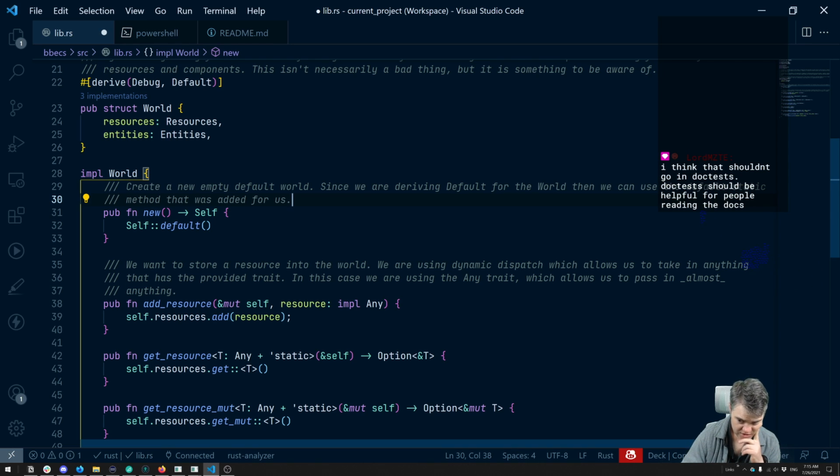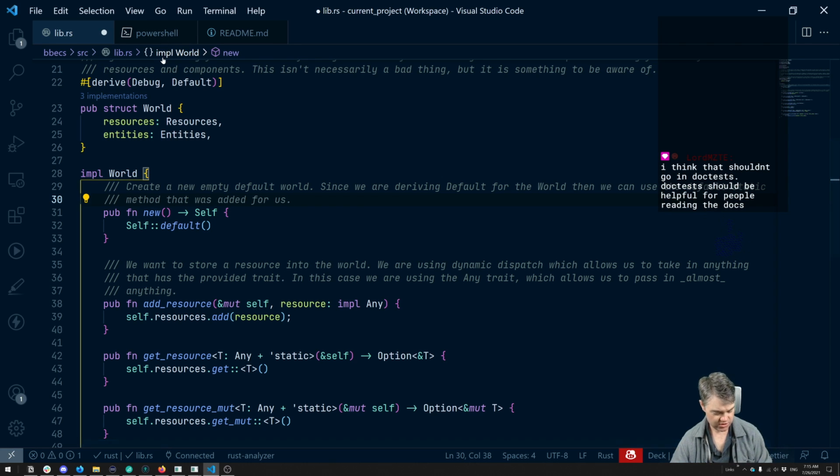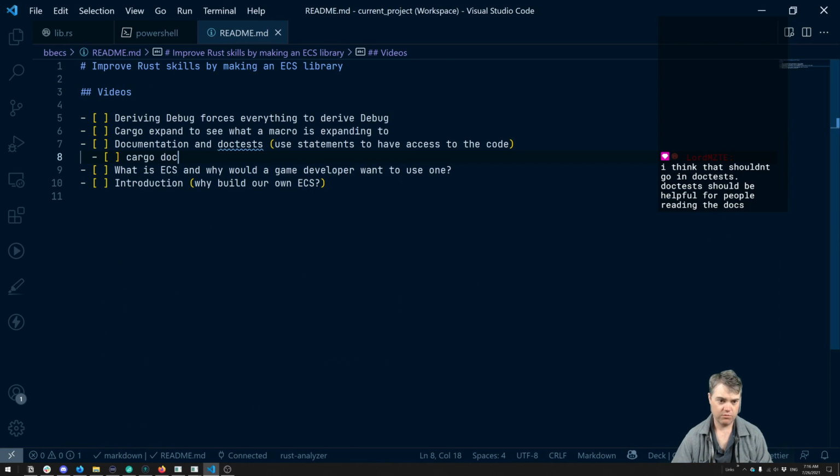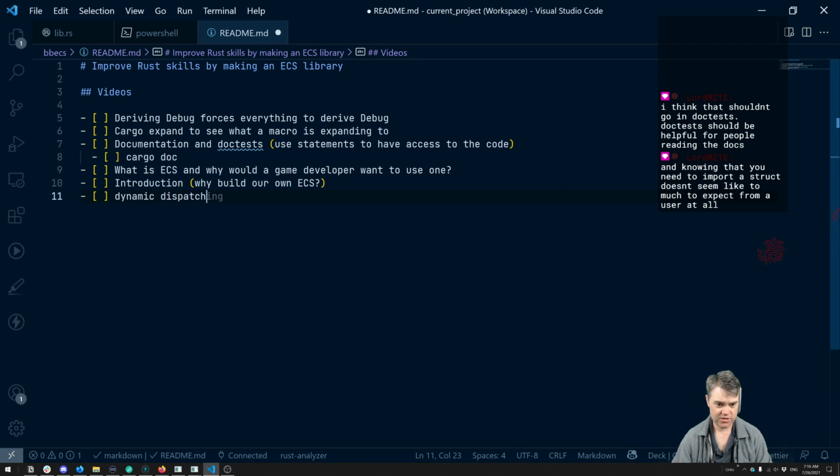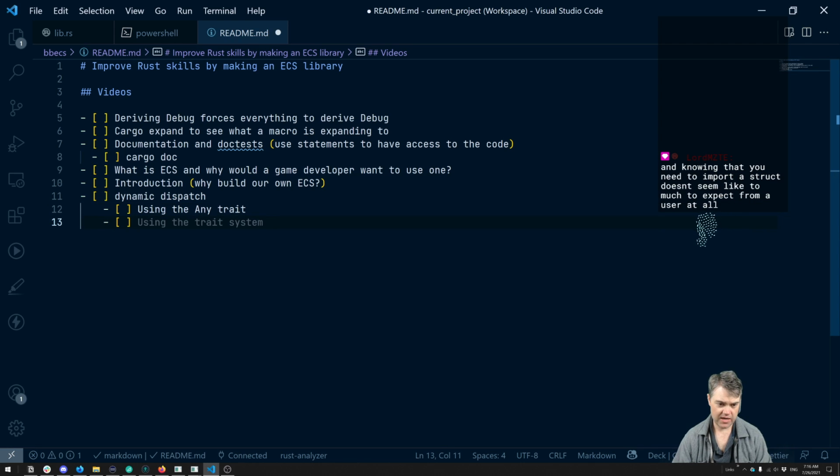Let's see, Any trait, let's pass in almost anything. Okay, so then here we'll have dynamic dispatch. So then part of dynamic dispatch there is using the Any trait and then using custom traits.